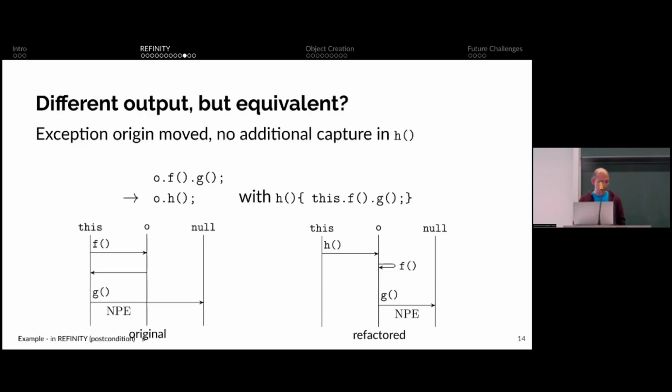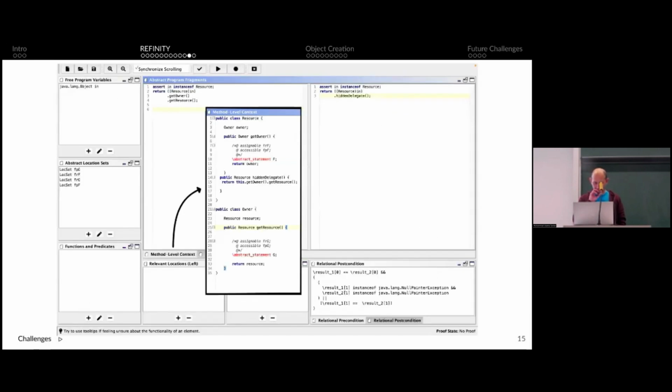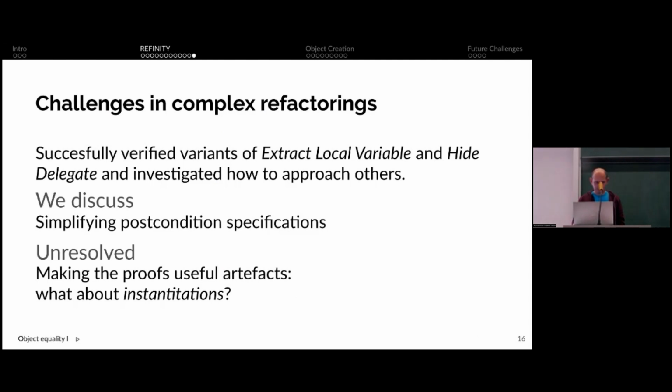Like I said, JML with some extensions. Okay, I'll quickly wrap up. So we use this for refactorings. You know Fowler's book, right? So many patterns that you should apply described in natural language.